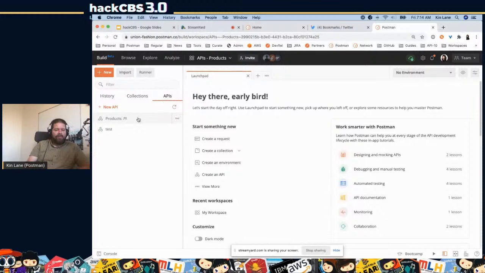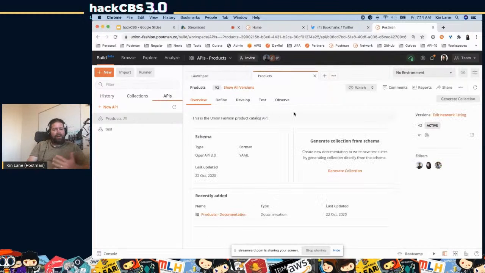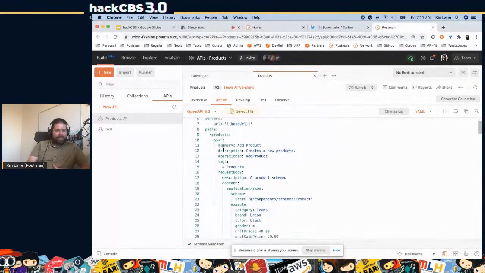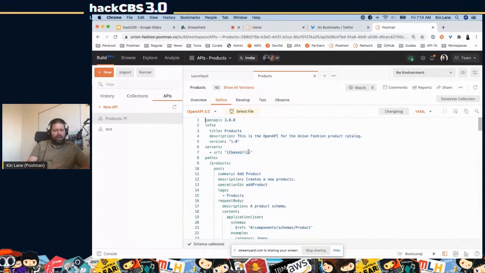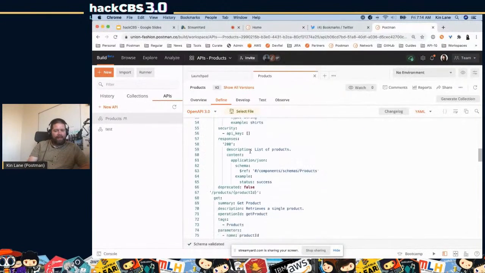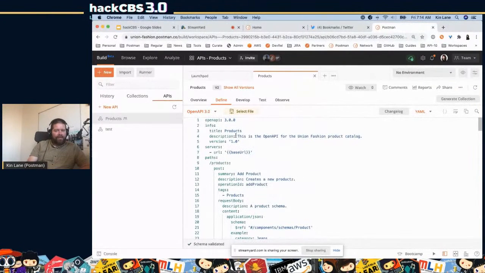So here I have a products API. There we are. Loads real fast. So this is an Open API that describes all the details of my API. If you don't want to code an API, you can find common Swagger or Open API specs out there, and you can use these to generate collections.